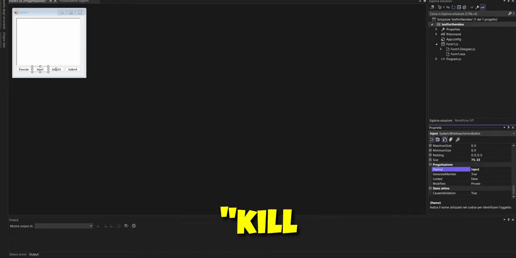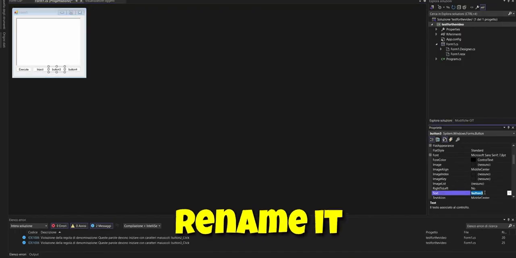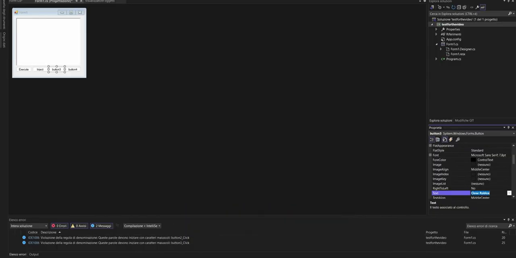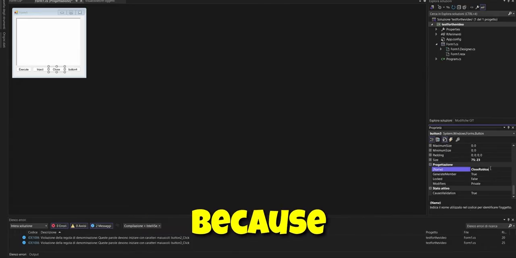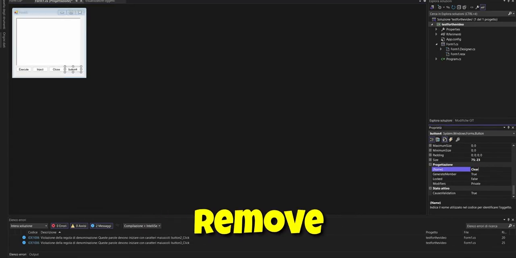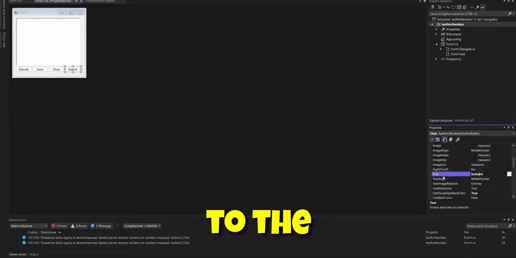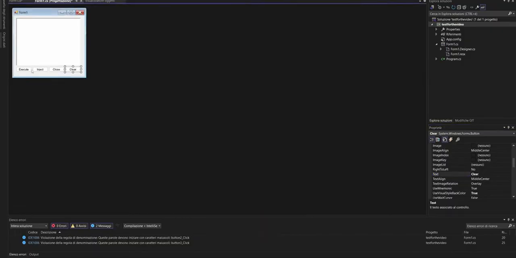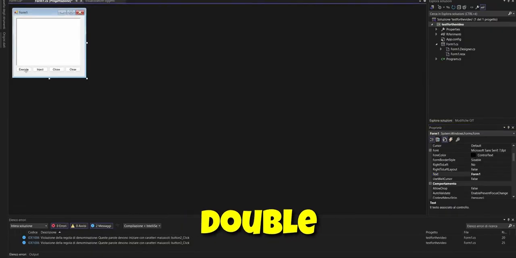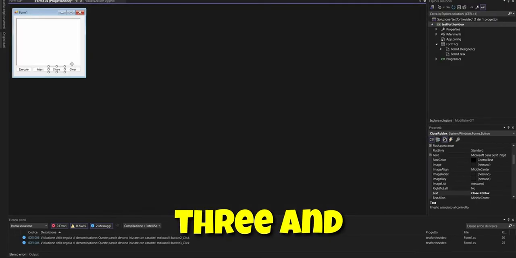Button 3 is gonna be kill Roblox. So if Roblox has some issues, we can close it. So I'm gonna rename it close Roblox. Copy and paste. Let me go down, close Roblox, and I'm gonna remove the space because we need this in our code. And button 4 is gonna be the clear. So if you want to remove the text in here, you just press the button to make it easier. So clear. Let me go up this time because it's up the text thing. Clear. Now we're gonna do another thing, which is double click every button. So 1, 2, 3, and 4.